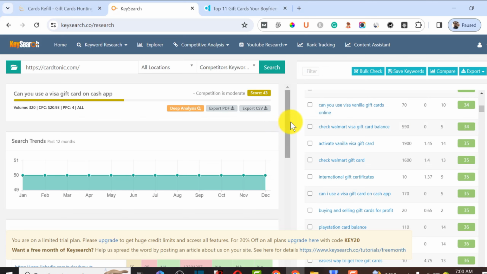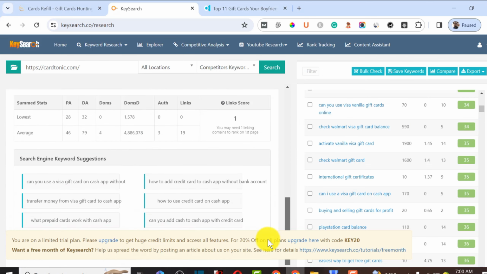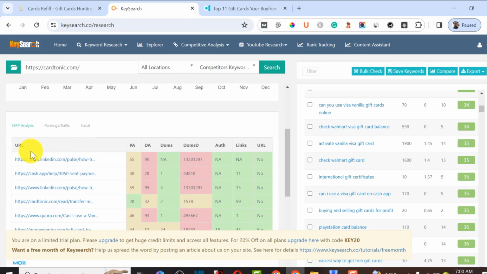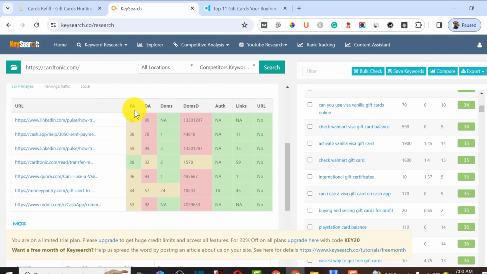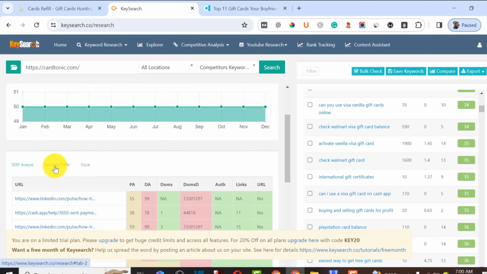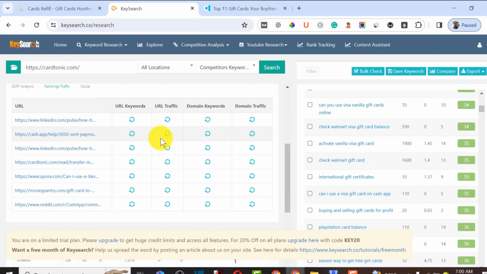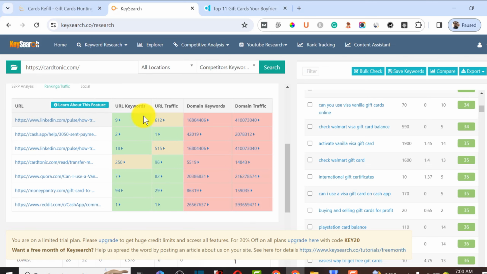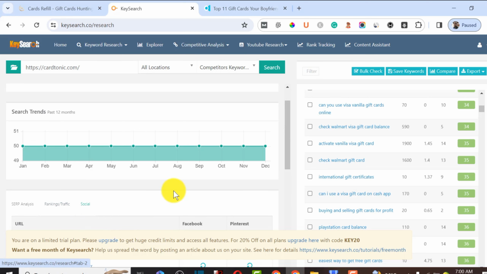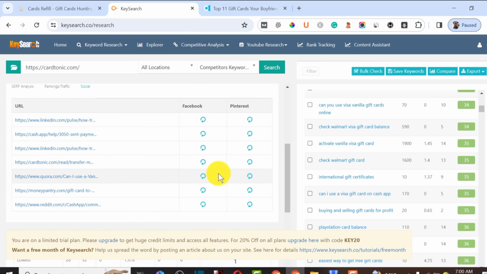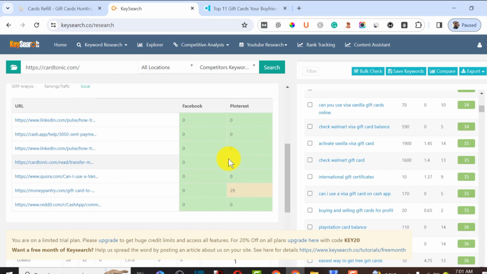So the next thing I want to show you about KeySearch is the competitor. You can actually find some of your competitors. As you can see, these are the competitors of this particular website, which is linkedin.com, Cash App, and Quora. So that means we can actually find based on ranking traffic. As you can see, these are the keywords they are ranking for, according to the website. And this is for the social, if you want to analyze the website based on the social traffic they are getting. So I actually want you to try KeySearch because it's very, very easy to use for a complete beginner.